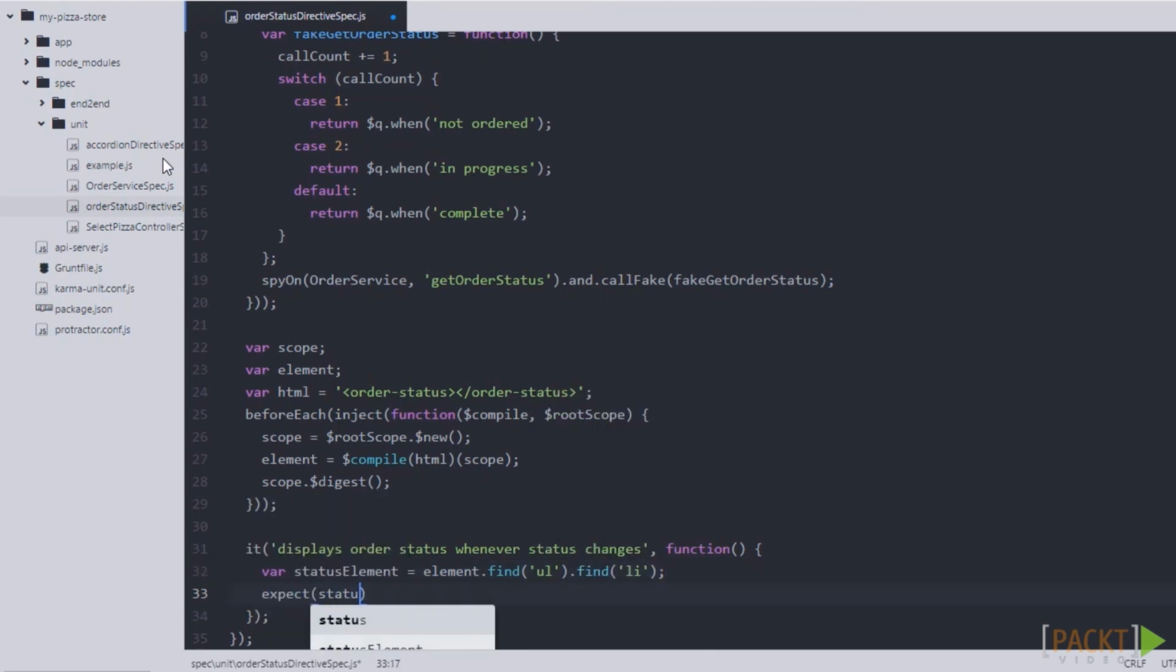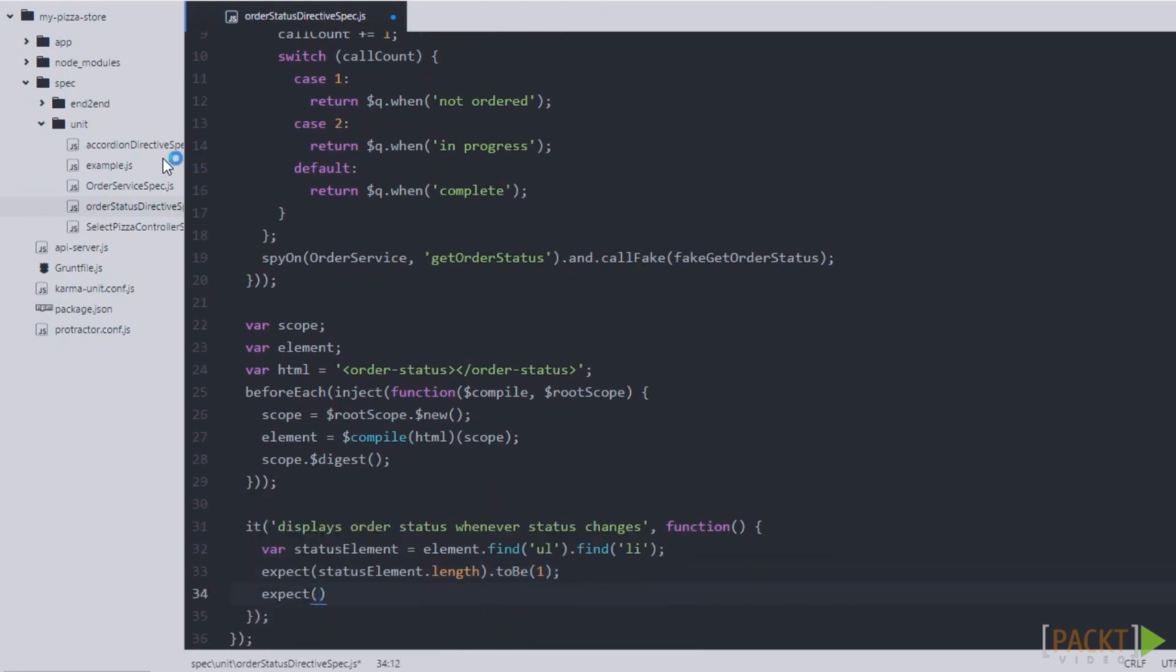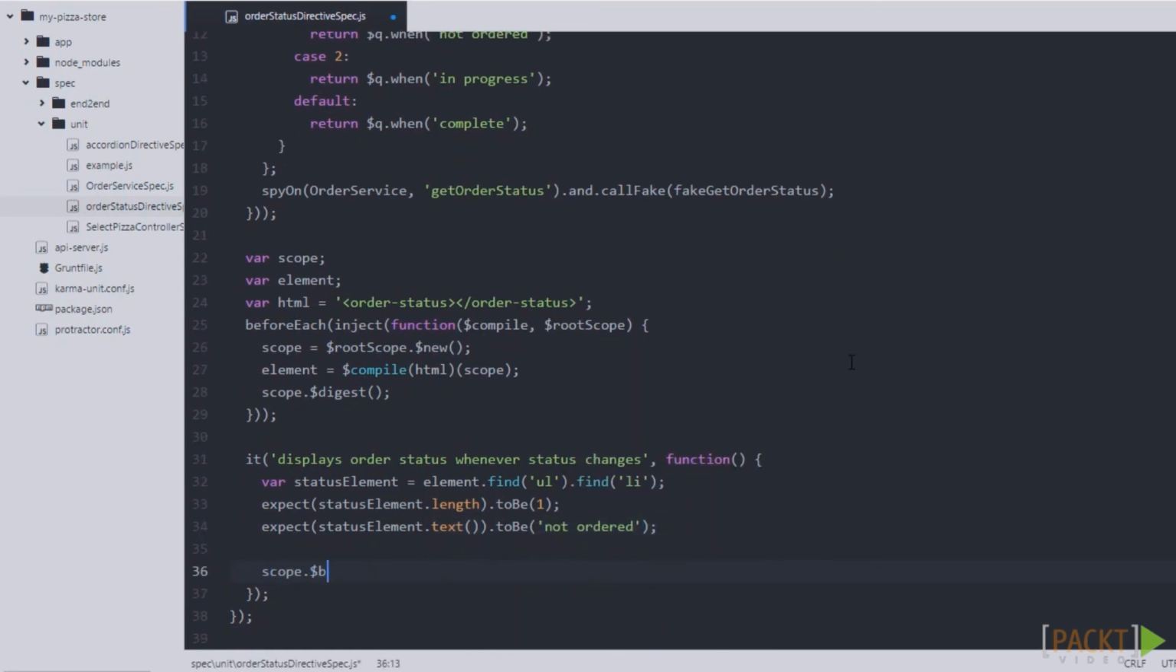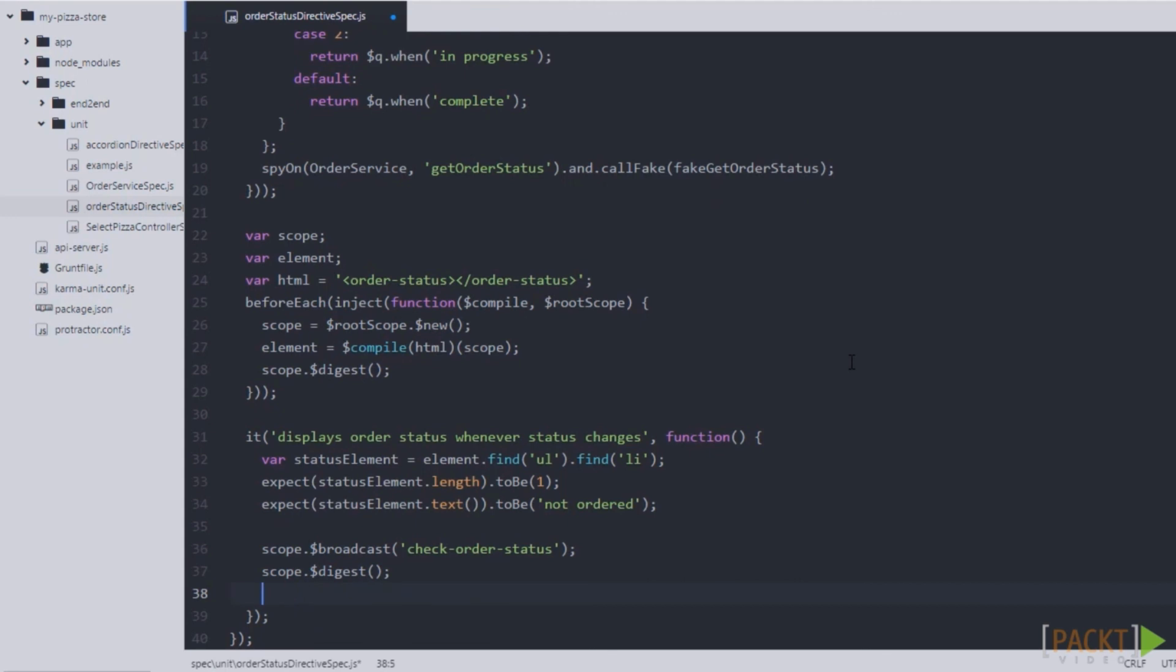AngularJS provides two functions for sending notifications: emit and broadcast. The emit function sends information up the scope chain. The broadcast function sends information down the scope chain. To listen for this information, we use the on function. So first, we expect that there is only one item in the list, the not ordered status. Then we want to broadcast a message to the scope that the order status directive will be listening for.